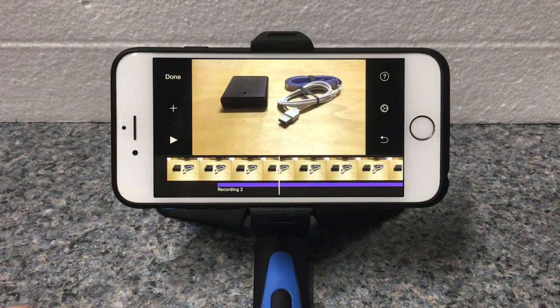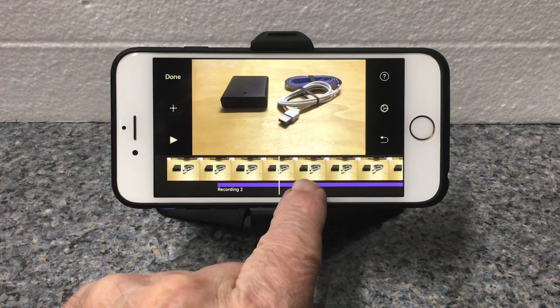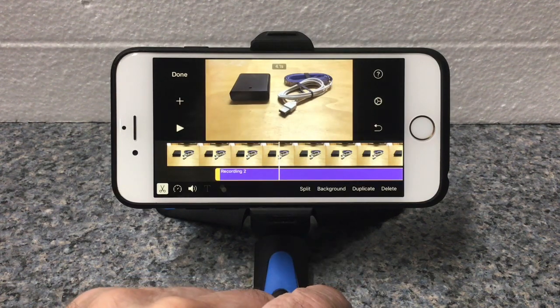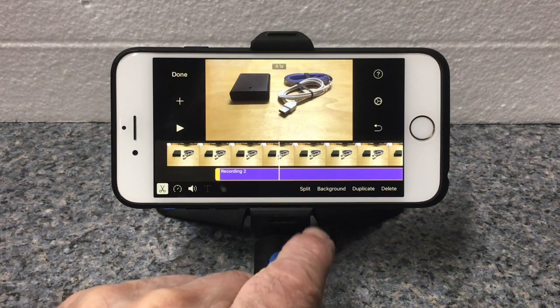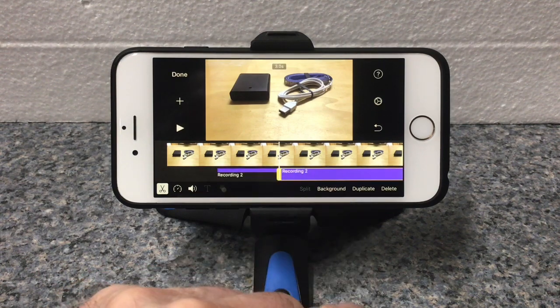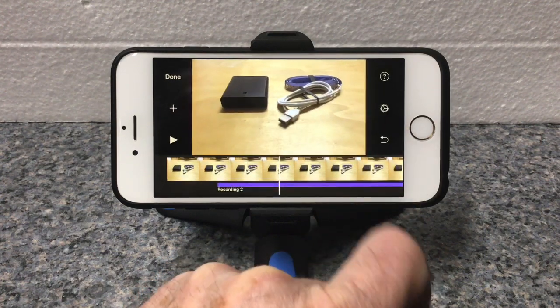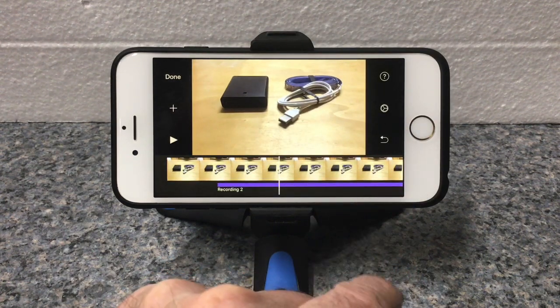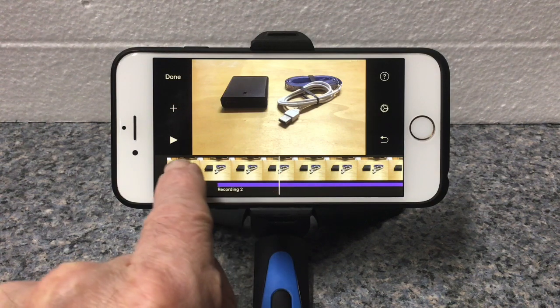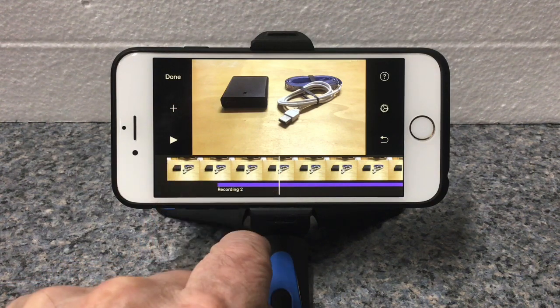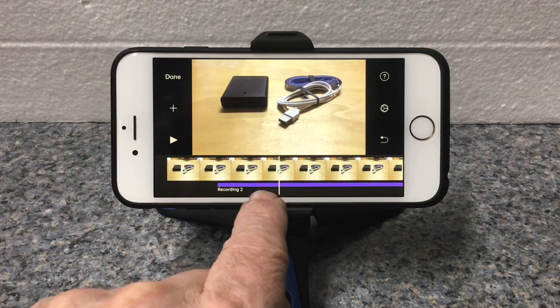Now, just like a video, you can select the audio portion. You can split it if you want to. We're going to go back because I'm just demonstrating, but you can split it. You can move the part you split someplace else, or you can delete it.